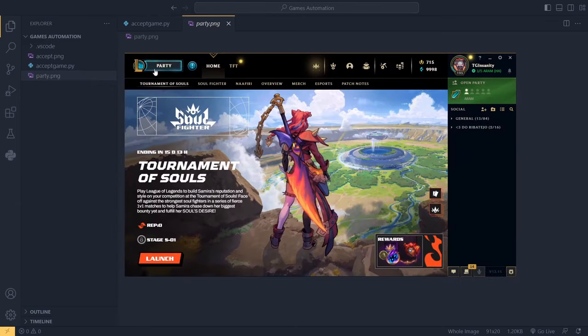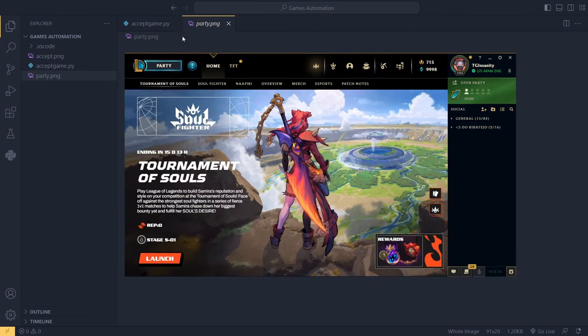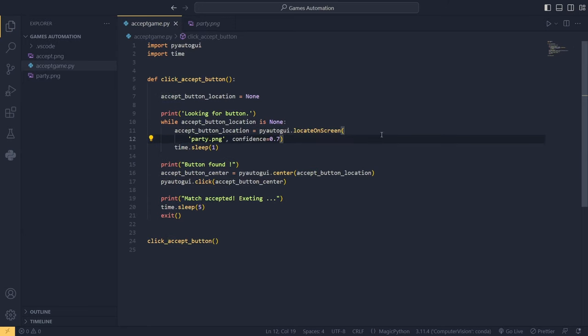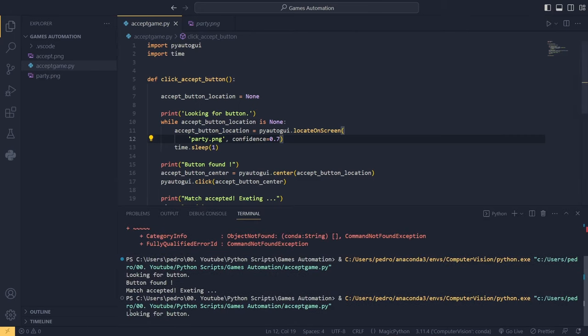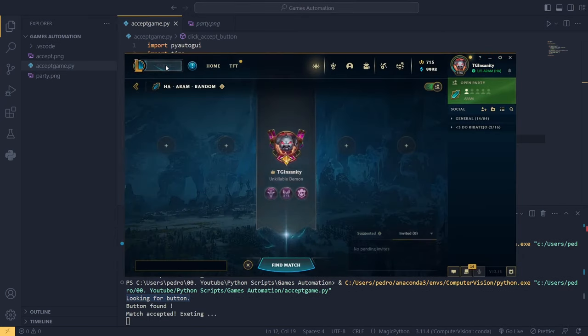The button I want to test is this one, so the pyautogui should be able to locate it on the screen and then press, and we should go in here. So let's test our script and change this to party instead of accept. So let's run our script. It is looking for the button, so let's give it in the screen. It is here now, and here it is.